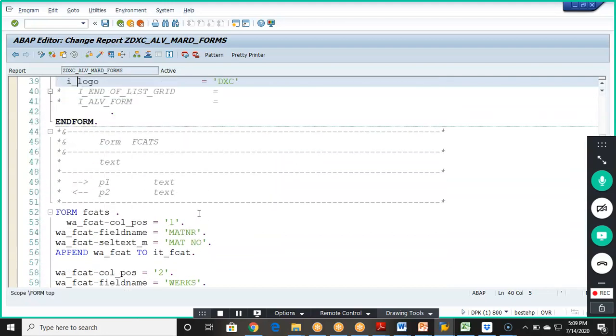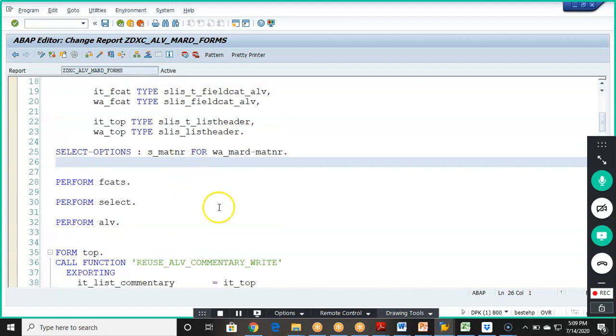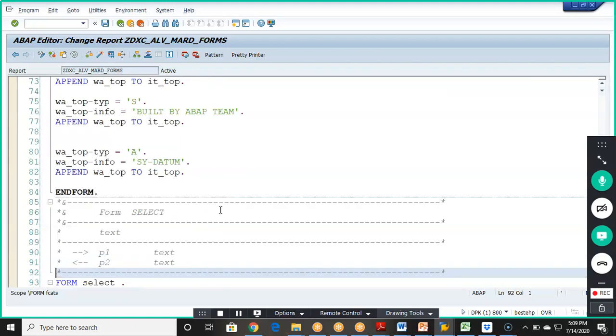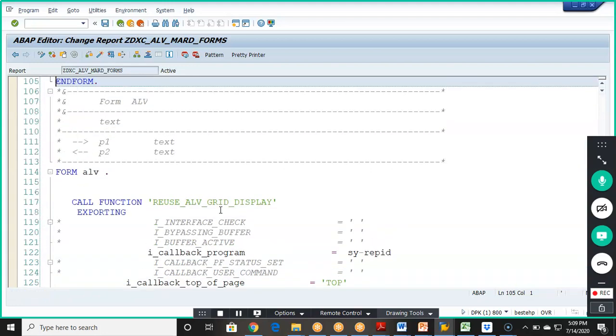See, there was no program in which I have not written select options. Everywhere I have written select options, guys. So you can use select options. Instead of that, you can also use parameters as well. But it's a practice that we have to use at least a single select option, even if the client is not specifying it. Normally we do it.